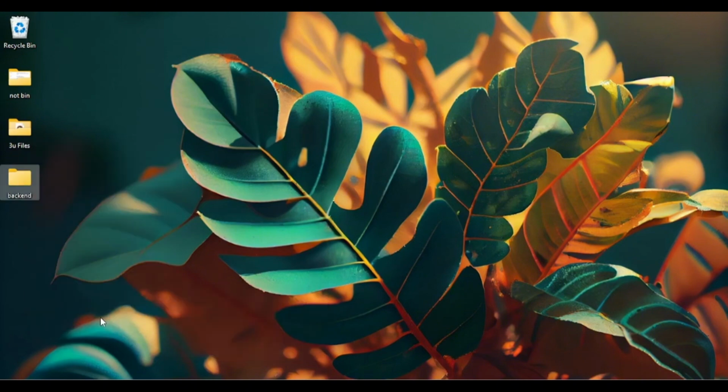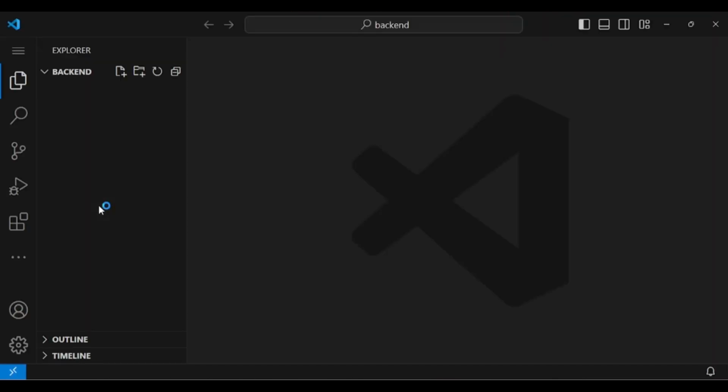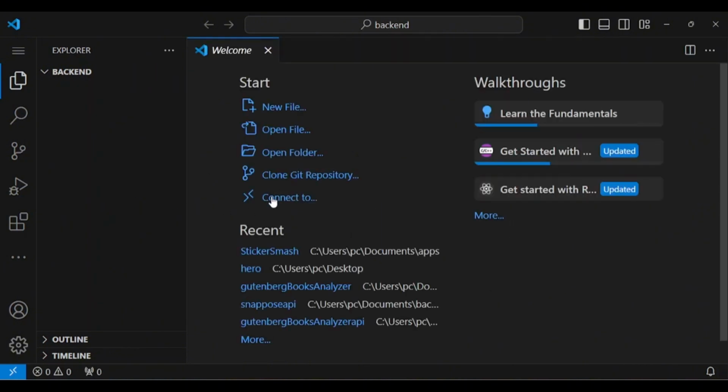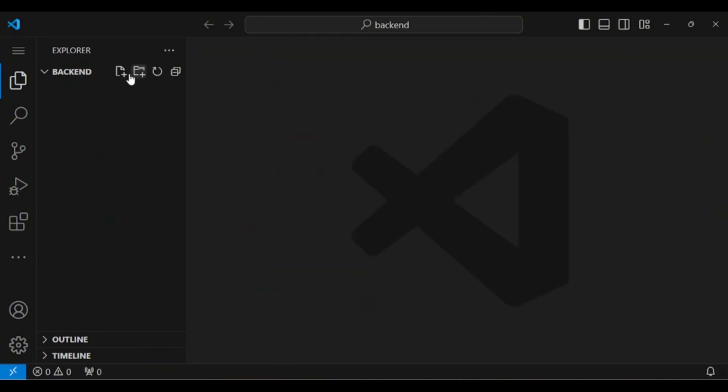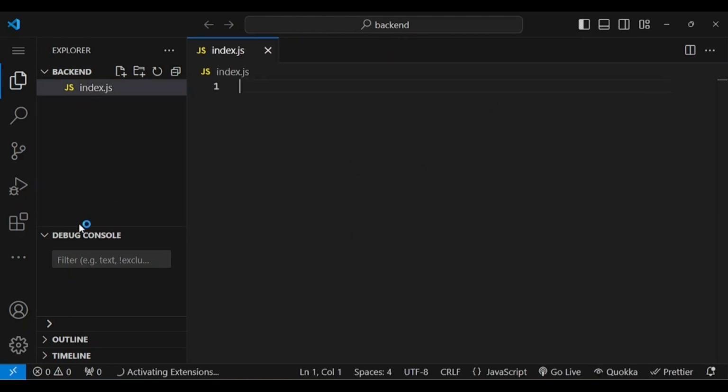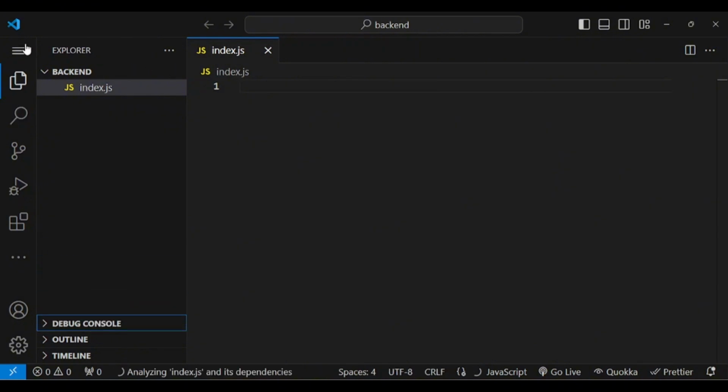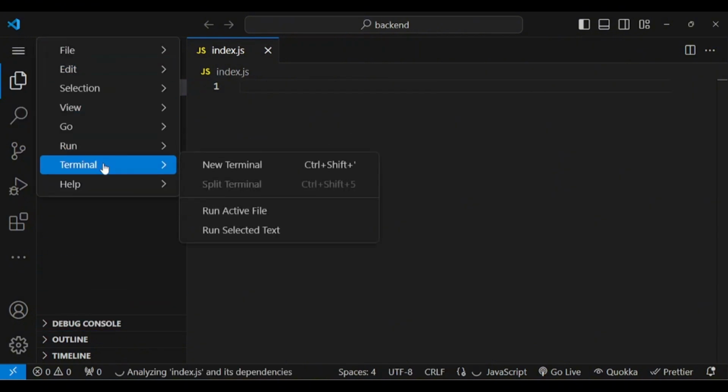I just open up this folder inside a code editor, which in my own part I'm going to be using Visual Studio Code. You can use any code editor of your choice, it doesn't matter actually. I'm using Visual Studio Code, and I'm creating a new file inside the folder called index.js. So we need to have an index.js or server.js file.